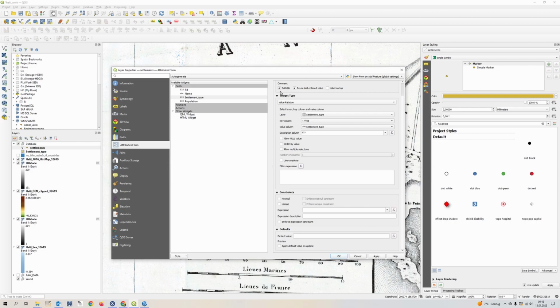Again, please set it to editable, to reuse last entered value. Go here for the value relation. Set the layer settlement type, key column are the IDs, and our value column are the settlement types. Now press OK.